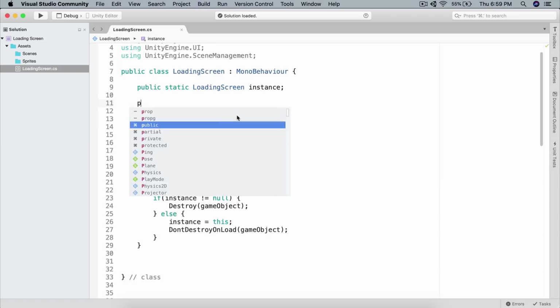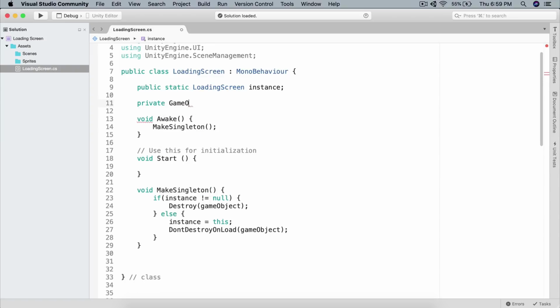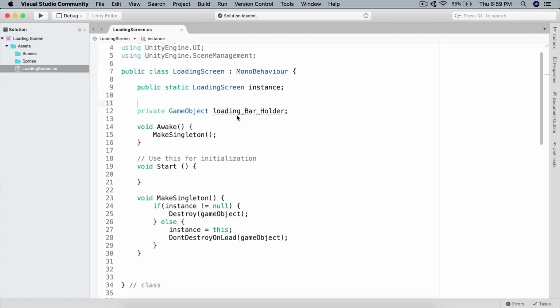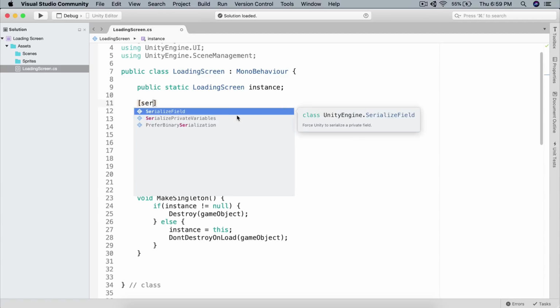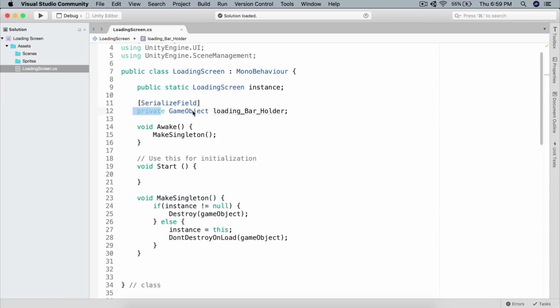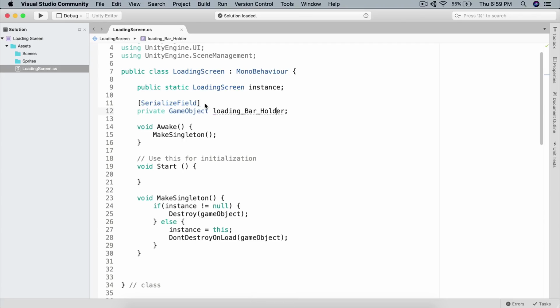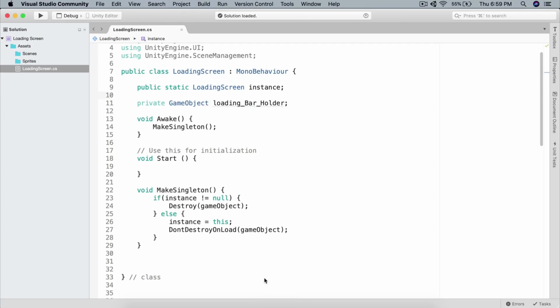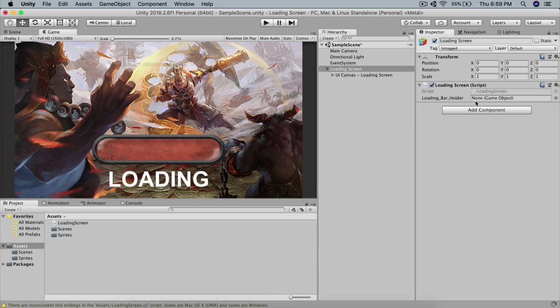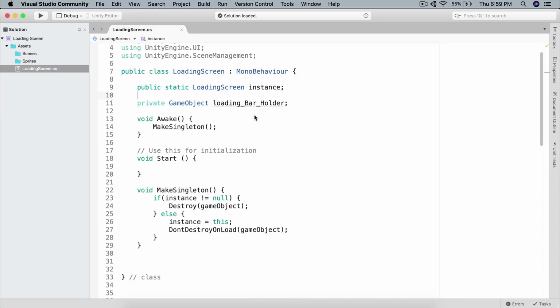So the next thing that we're going to do, we need a private game object, and this is going to be our loading bar holder. This is that canvas, the loading bar that we have created, which holds all the UI elements. And since I want to drag and drop it inside of this field, I'm going to type here serialize field, so that the private variable will now be visible here in the inspector panel, as you can see. So pay attention now. It is visible. If I make it private and don't use this serialize field, pay attention what's gonna happen now. It is not gonna be visible here in the inspector panel.